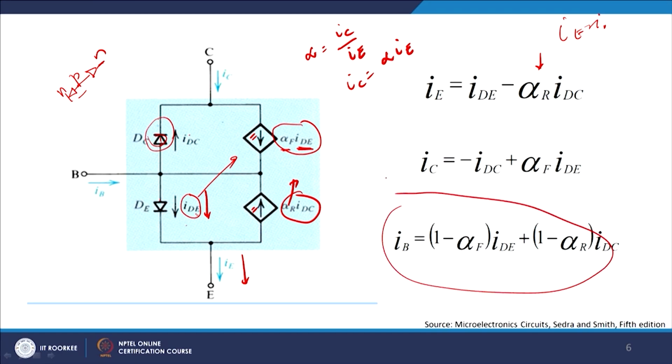So, if alpha F and alpha R both are equal to 1, then IB equals 0, and therefore IC equals IE. But this is not true because alpha F, the forward gain, and alpha R, the reverse gain, will never be equal to each other. There will be a large difference between the two, and therefore this condition that IB equals 0 will not hold good.